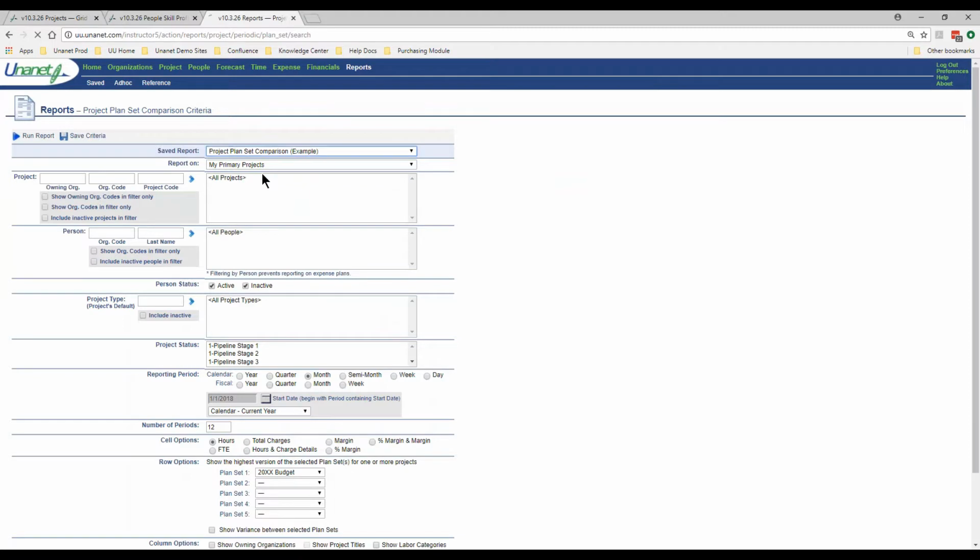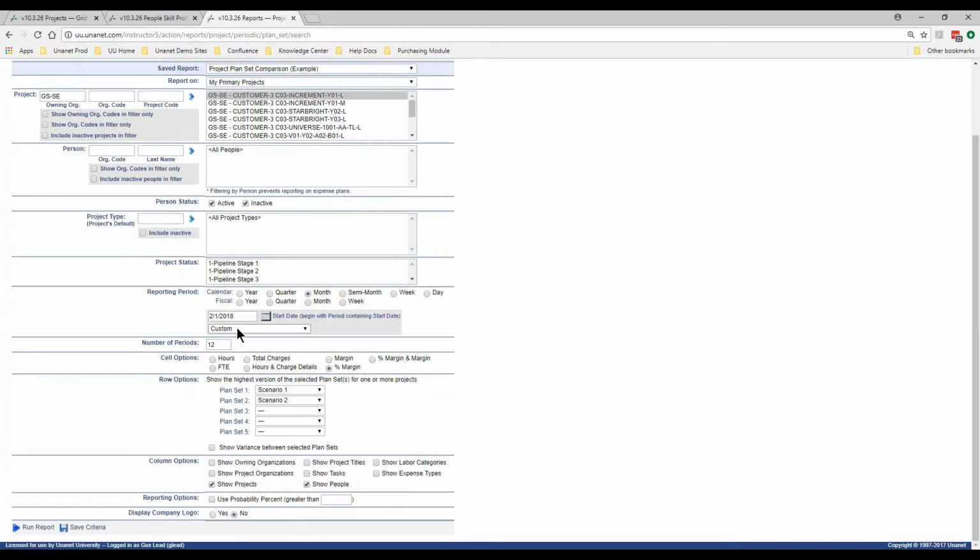Okay, and I've got one I've set up here for us. All I did is I'm taking a look at my increment project. I filtered it for that particular project. I'm looking at it month over month, and I started it a couple months ago, in February. I want to look at 12 months. And this one, I wanted to take a look at the percent margin.